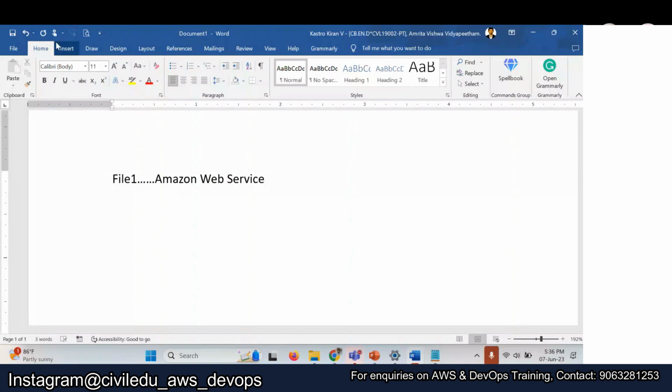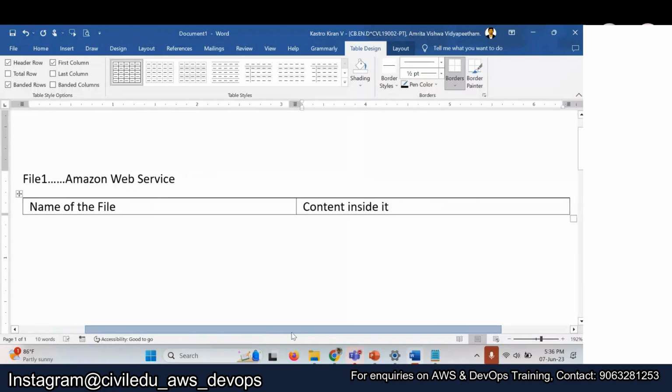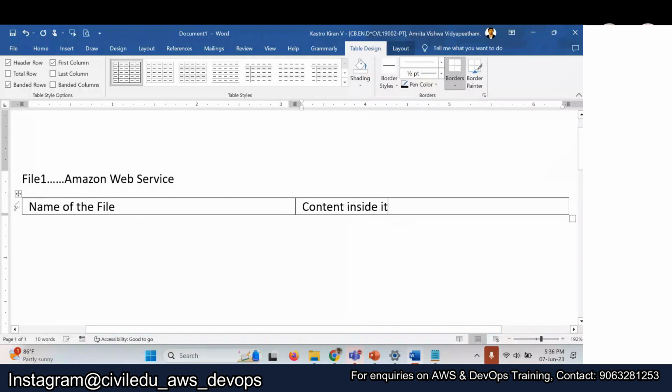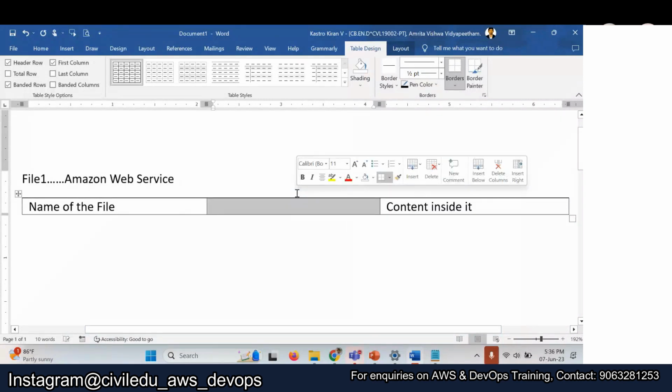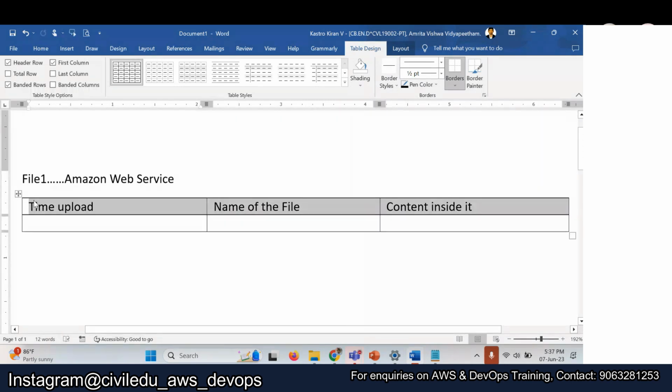Let me do it in this way. Let me draw a table, then it will be clear. The name of the file, and then I'll keep it as the content inside it. Here, I'm just creating one file. Let me keep one more column here for time uploaded. Time in the sense, not the clock time. I'm just telling it as how many times we have uploaded the same file. I'm giving this for our reference only, nothing much here.